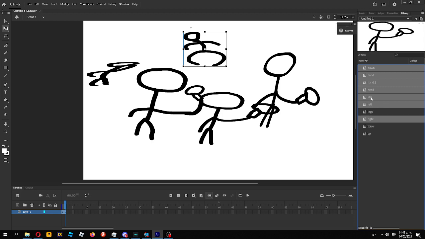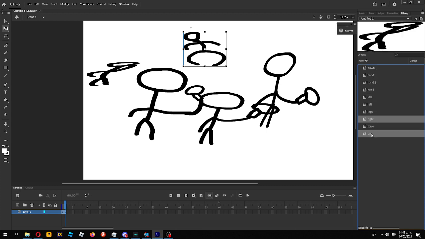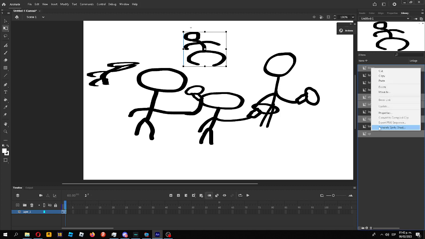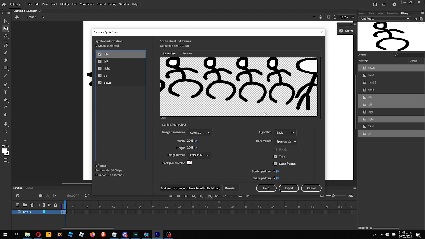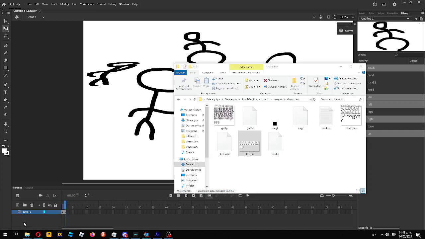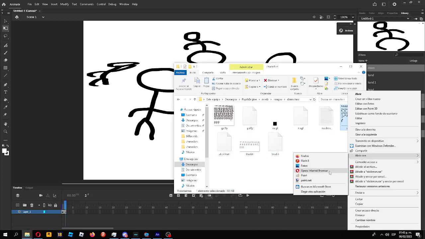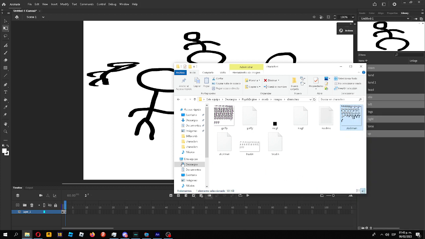Remember to not select the body parts. Like, right, up, left, little, down. So now, right click, you need Adobe Animate 2020 or 2022 to make this. The data format changes to Sparrow. And then I'm gonna call it the segment. Here we go, now export. There we go, that's it. Now there's the animation. Here's the character, 100%.